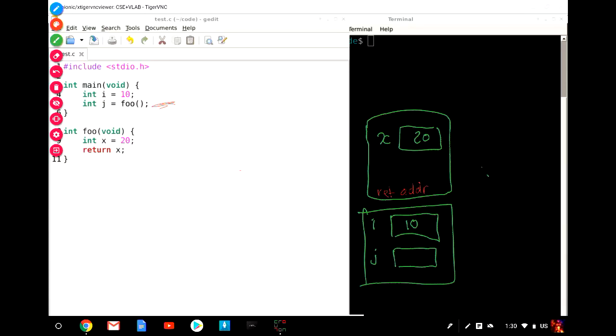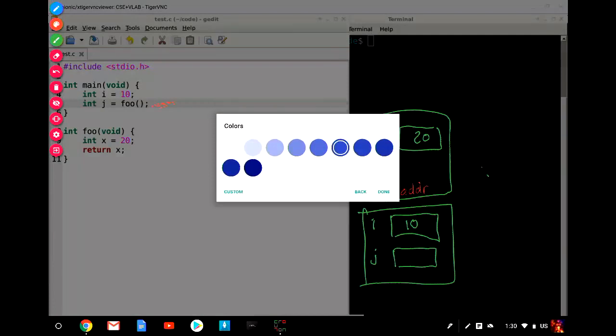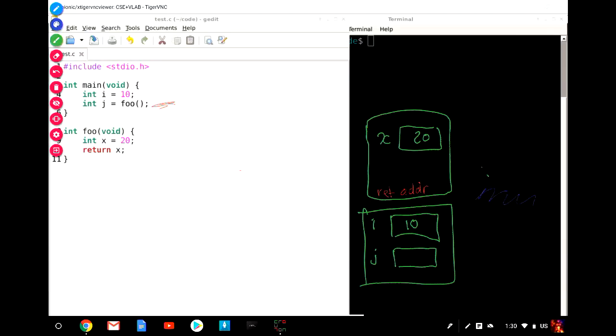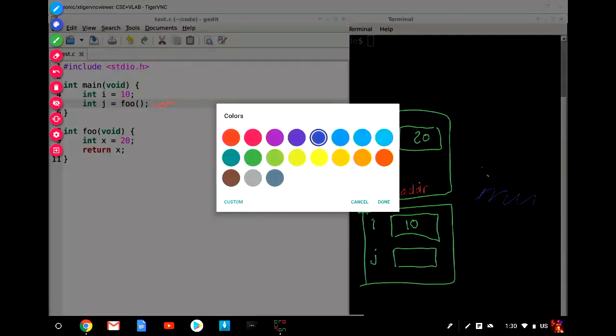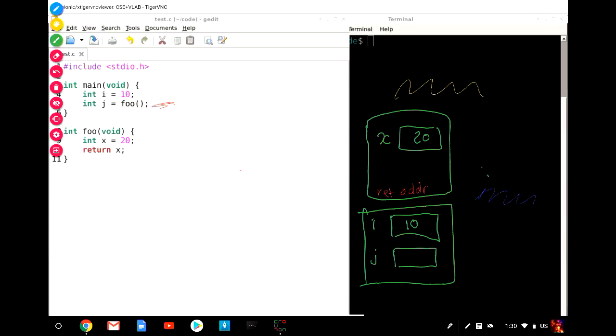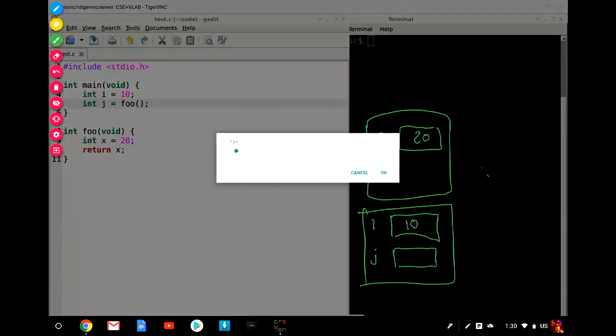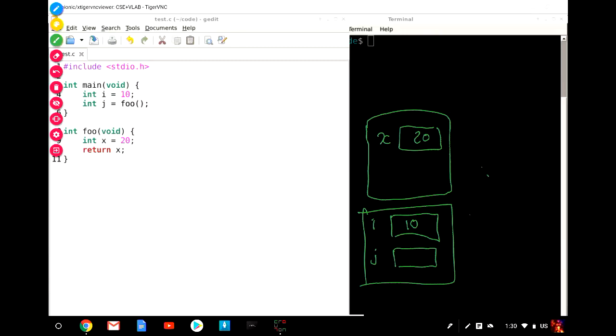what's up? Ah, let's get a different color. That's worse. Orange is good? Cool. Cool. Is that visible now?